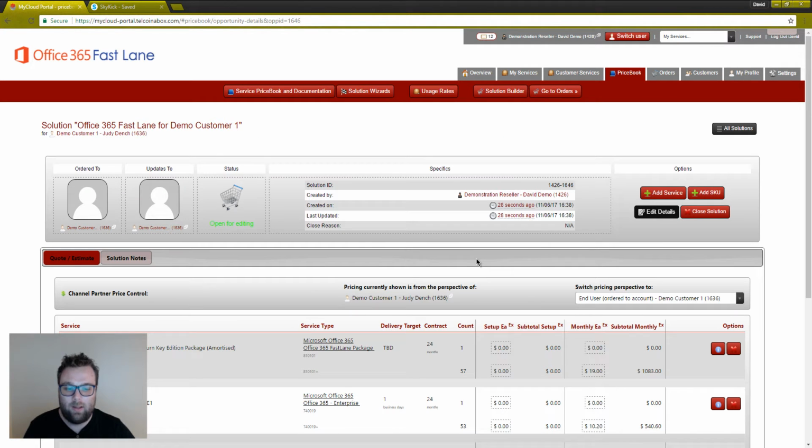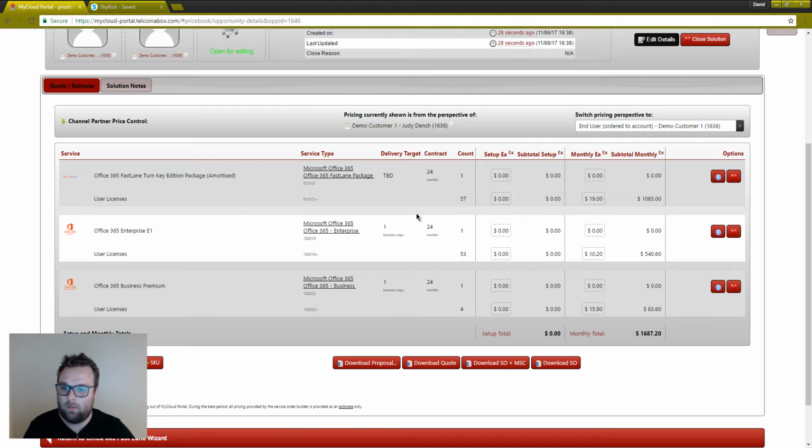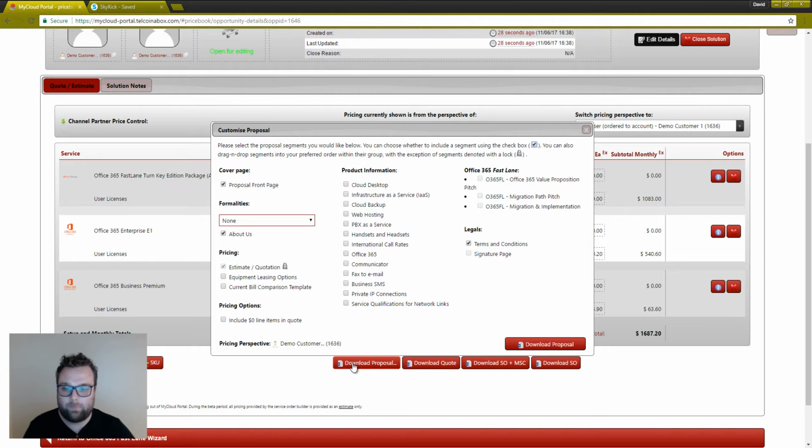Now we're in the proposal generator. As you scroll down, you'll see the different components that have been put together to make up the solution. That includes the Office 365 Fastlane package that we selected, as well as the Office 365 licenses that are required based on the discovery information and the licenses that we selected. Here you can edit the retail prices that will appear on the invoice. Otherwise, if you're happy with what you see, click Download Proposal.